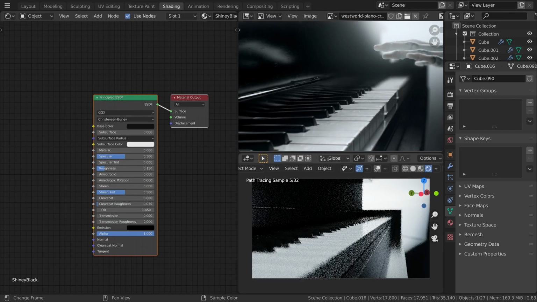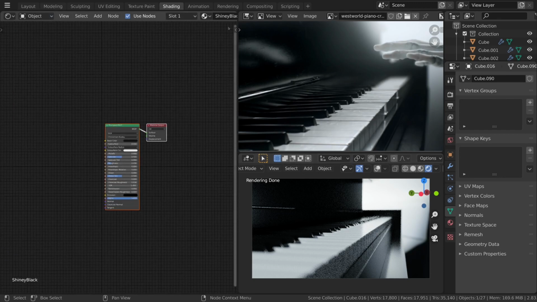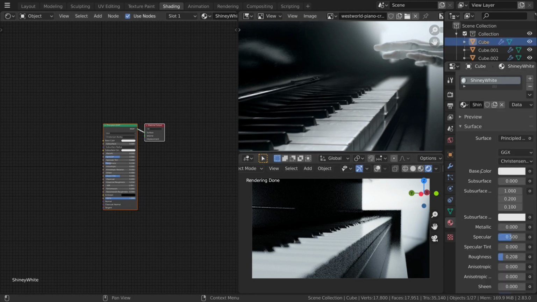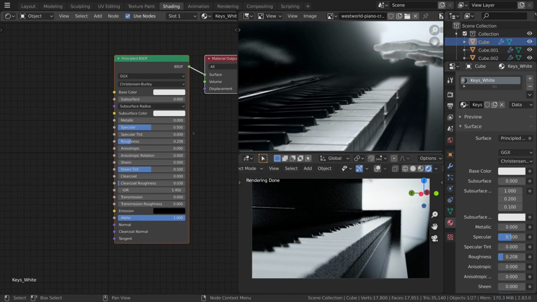Okay, so let's first concentrate, because the ones that are most noticeable, the ones I want to pay the most attention to, are the white keys. Yeah, they are really, really noticeable in terms of the texture and the look of them. So let's click on them. We've got shiny white. I'll give it a more descriptive name. It's the only time we're using it, so I'm just going to rename the material to be keys white. And yeah, let's have a look at a map.